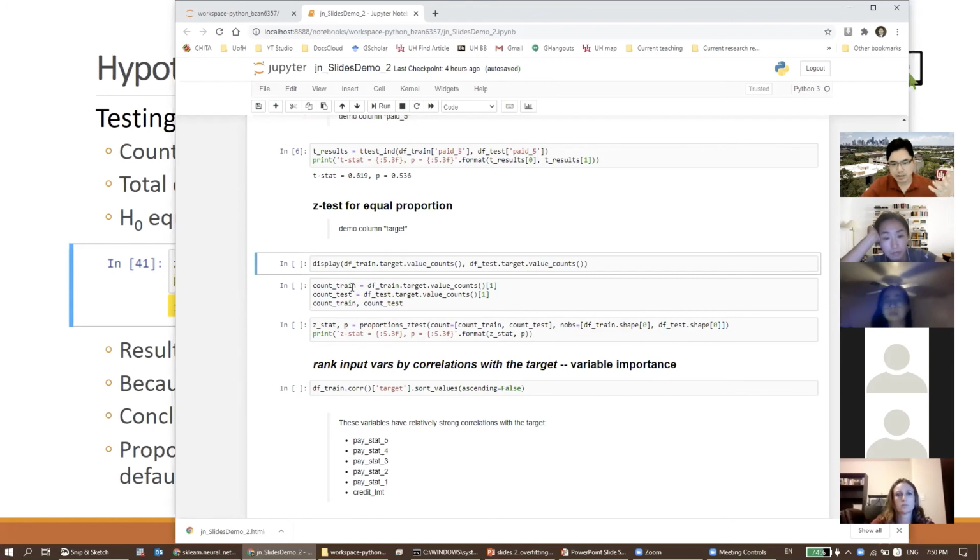So what you need is the count of those customers who defaulted in the train set, the count of customers who defaulted in the test set, and you also need the number of cases inside the train and the number of cases inside the test. So you put these into a list, becomes the first argument, and you put the other total sample size of the 2 sets in another list and provide it as a second argument.